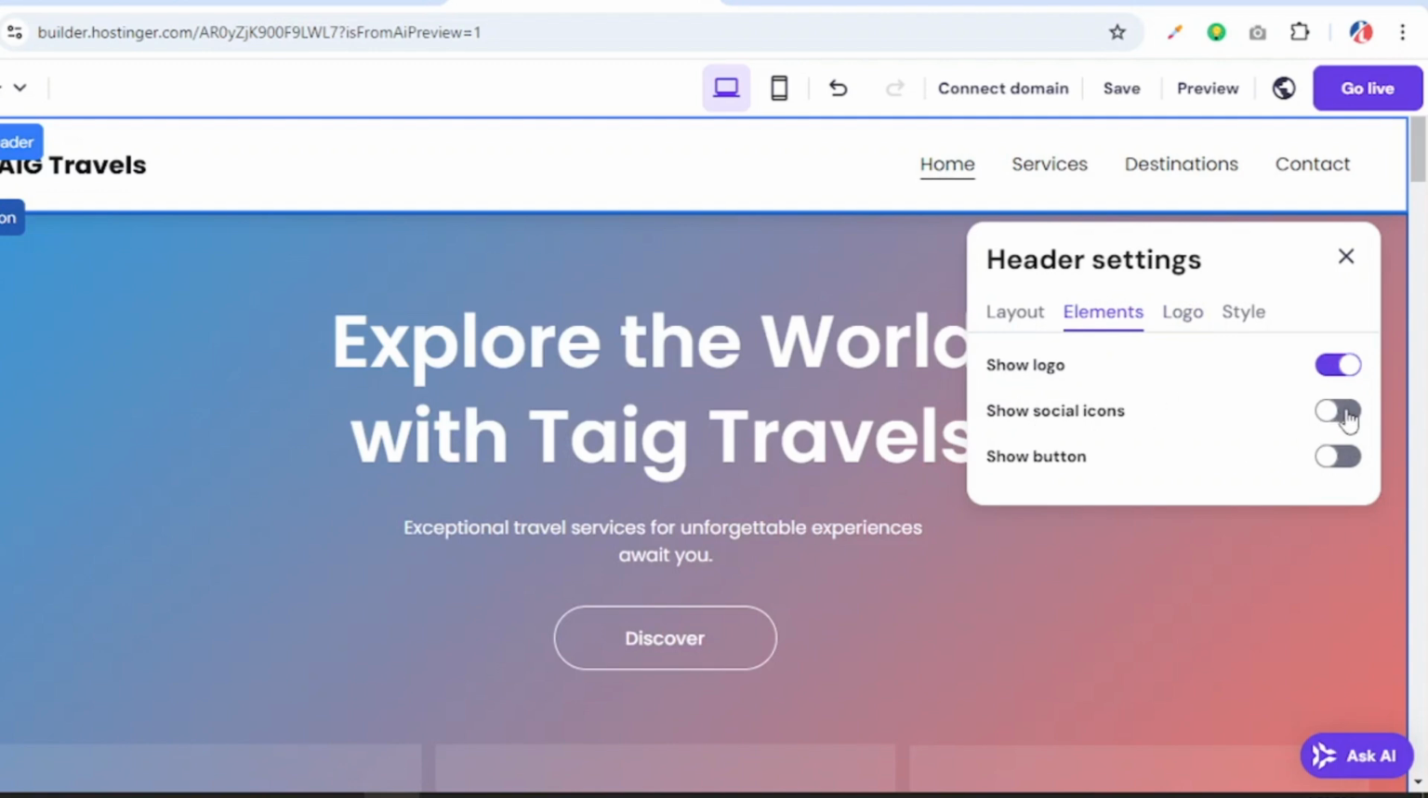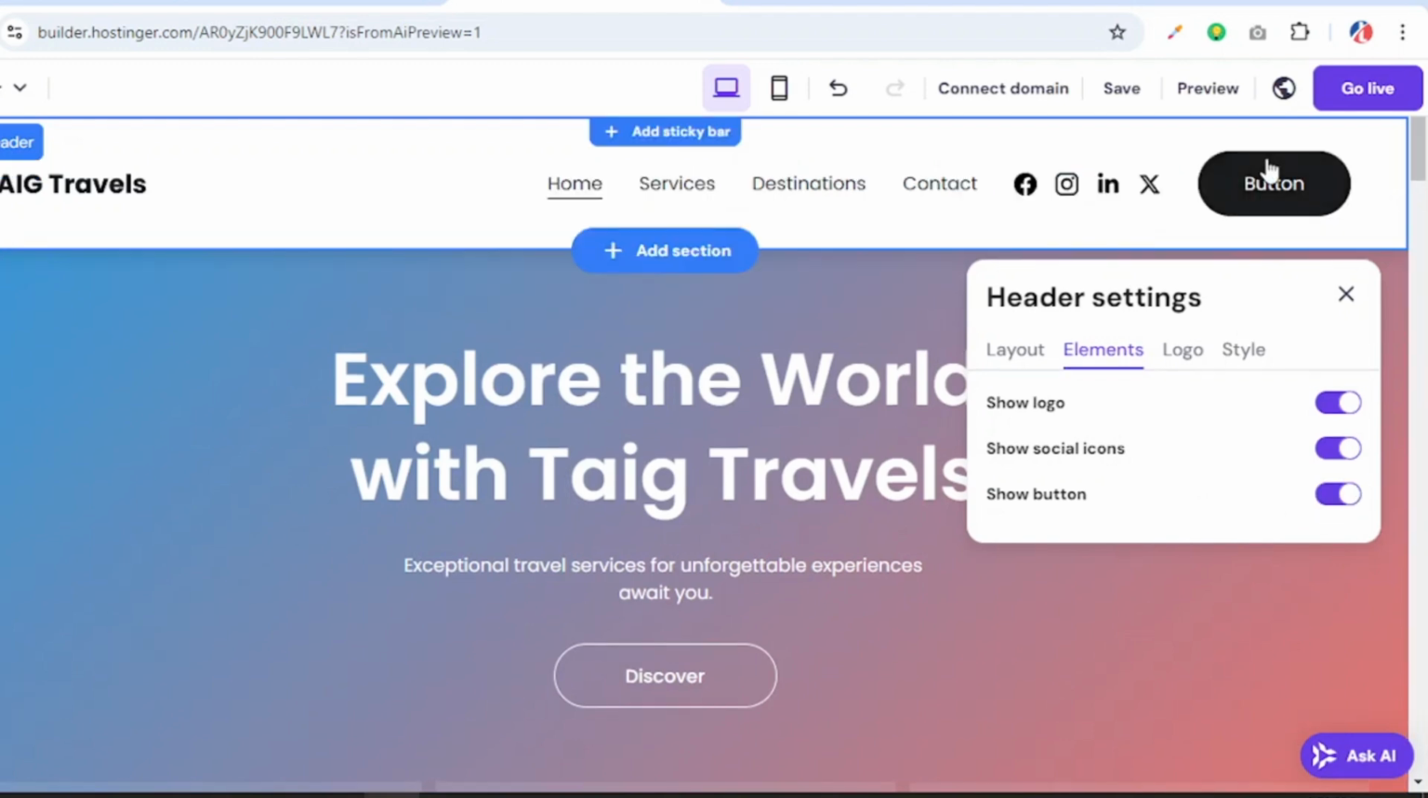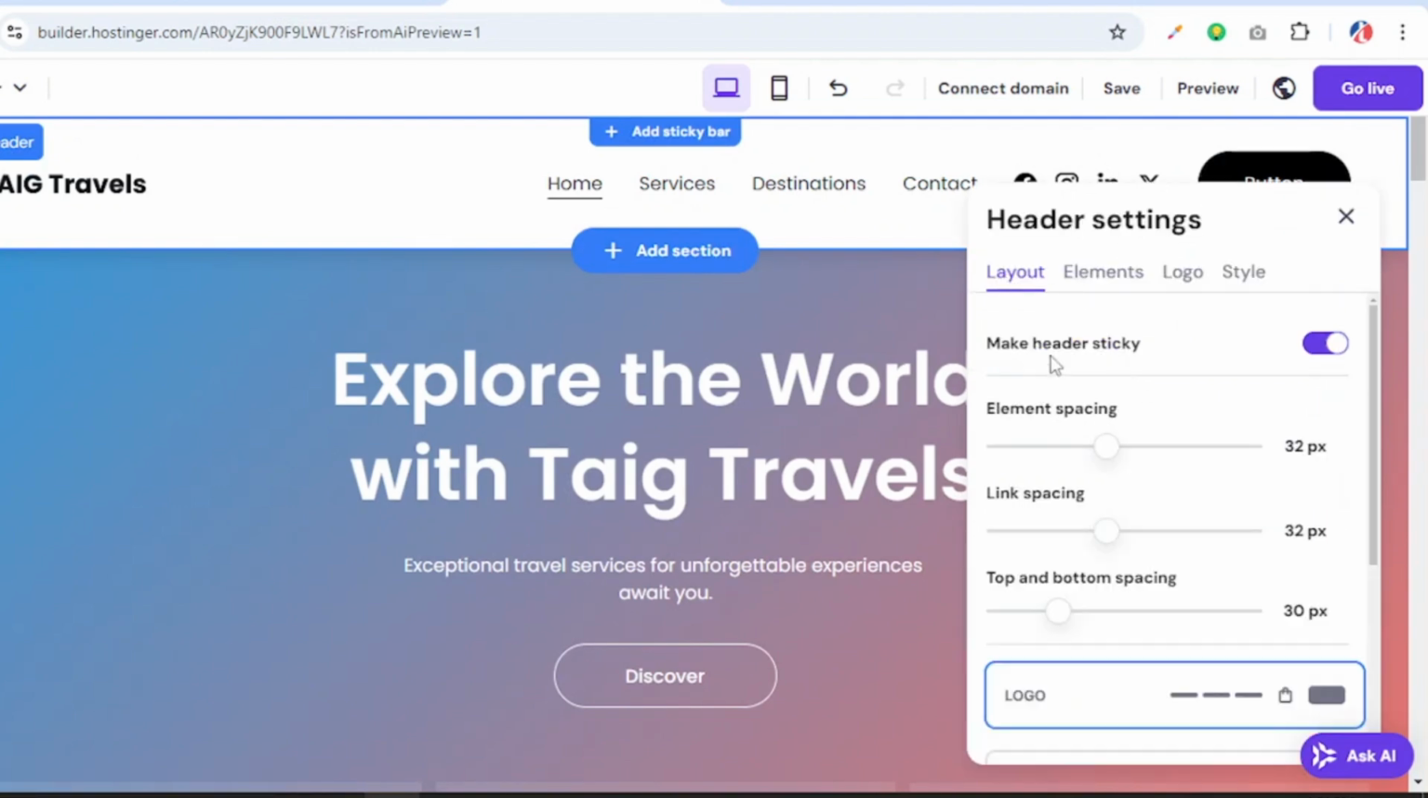Then I could also have social icons added to the header. I'm going to click that on, and you will see the social icons already added. I could also have a call to action button on the header, and you will see it just right there. And I can change the layout anyhow I want.